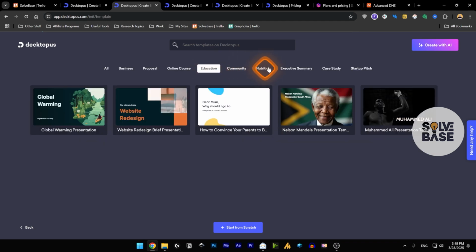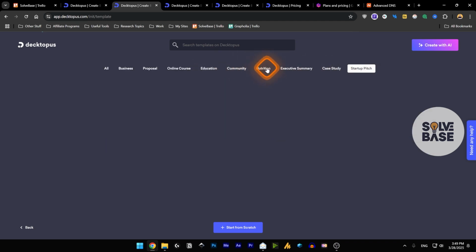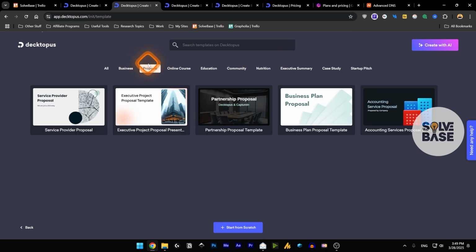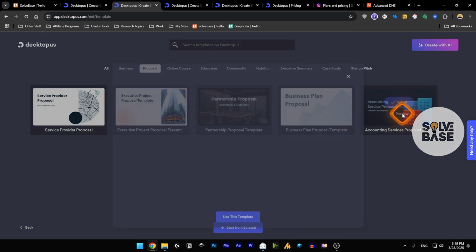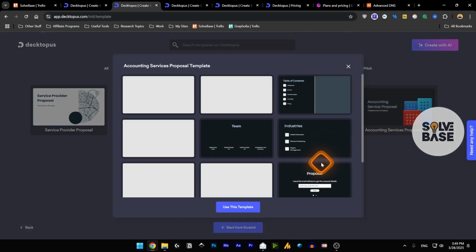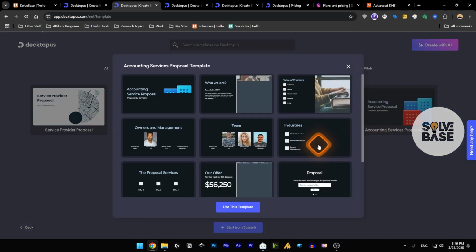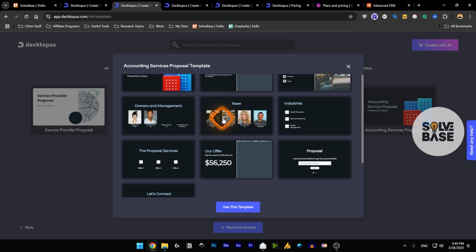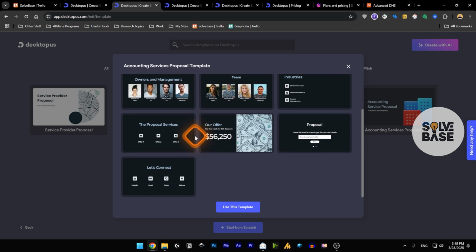So they got these categories here. Based on these categories, you can click on it and choose the templates inside it. For example, in proposal, you've got these templates. You can select it. These are the slides inside this. So all you need to do is change the images and the icons, and of course the text.